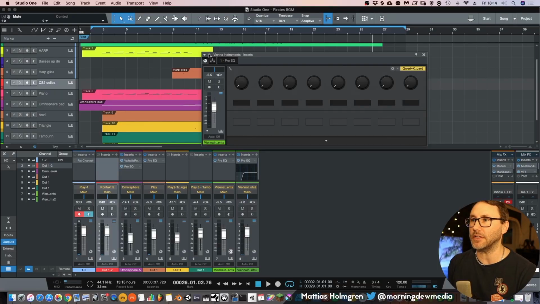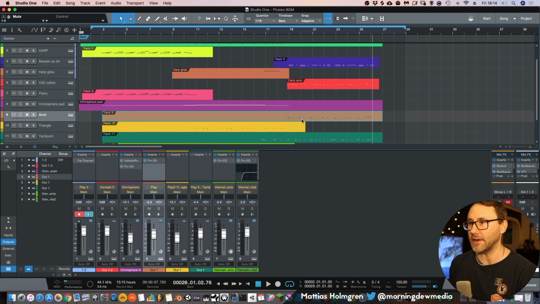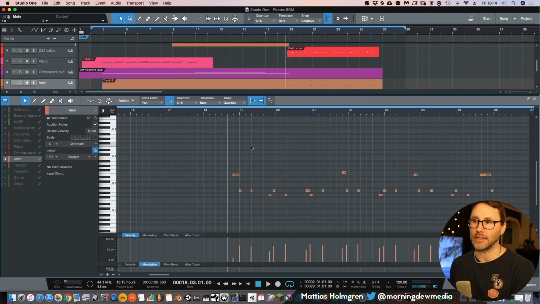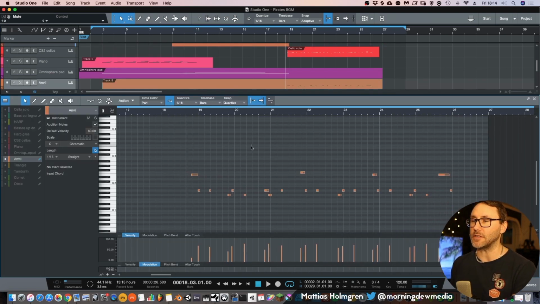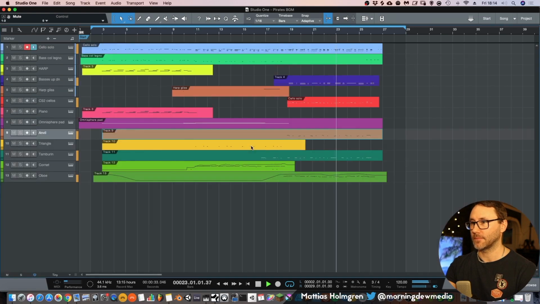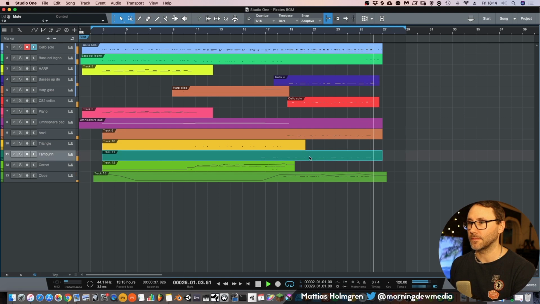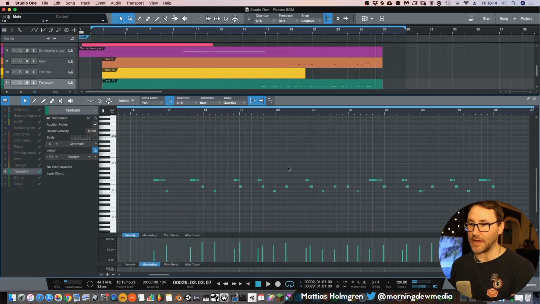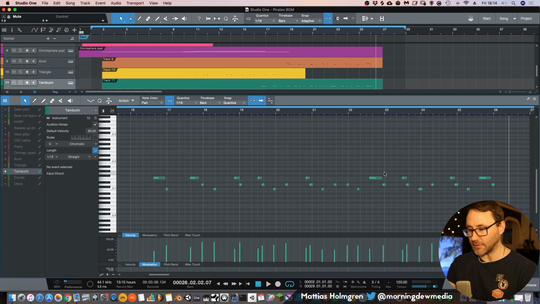So basically we're just emphasizing that rhythm that we got going. And the same thing with the anvil over here. It's also emphasizing our rhythmic section. And we also have a tambourine here, doing the same thing basically. So we emphasize all the sounds that we already have, so we have some layers going on here.